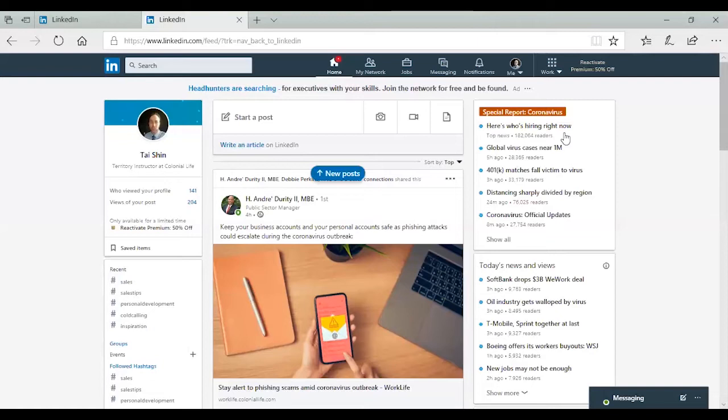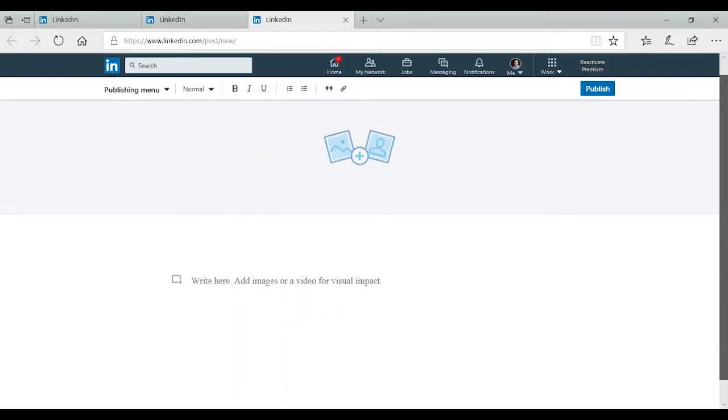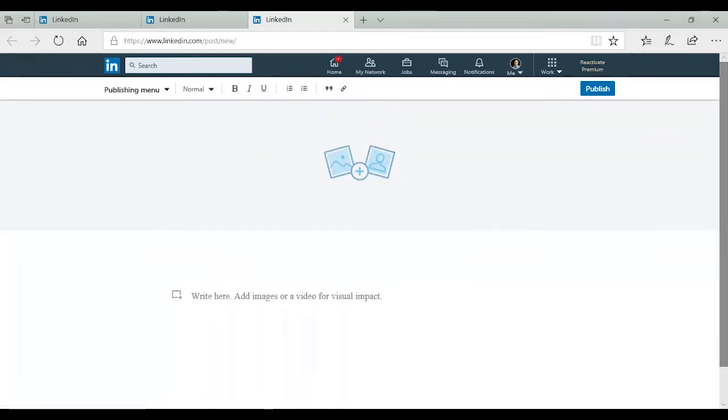And when you look here, it says write an article on LinkedIn. An article and a post are two different things. So to publish an article, all you've got to do is click write an article. Here, it's saying add an image or a video for visual impact. Now, we know that a video or an image is going to get more engagement on this article. So I would highly, highly recommend that.